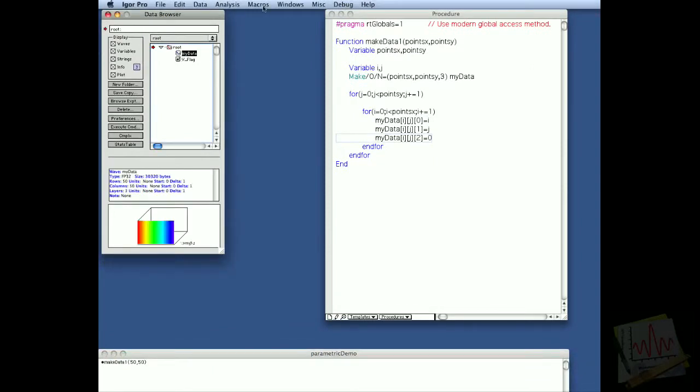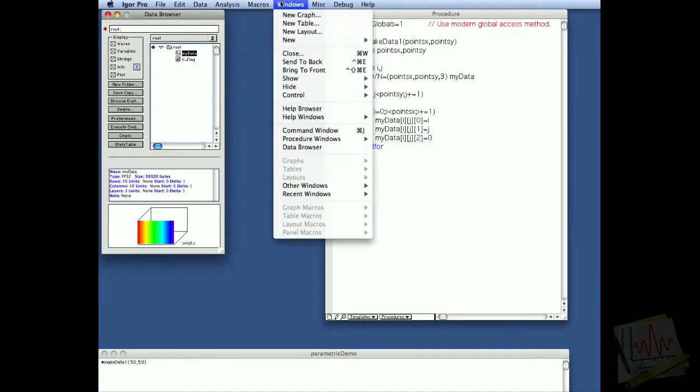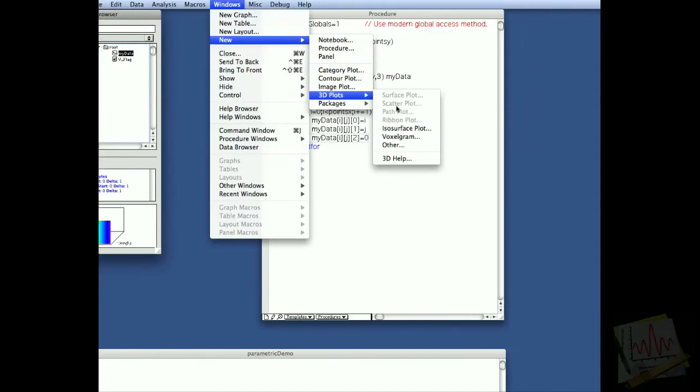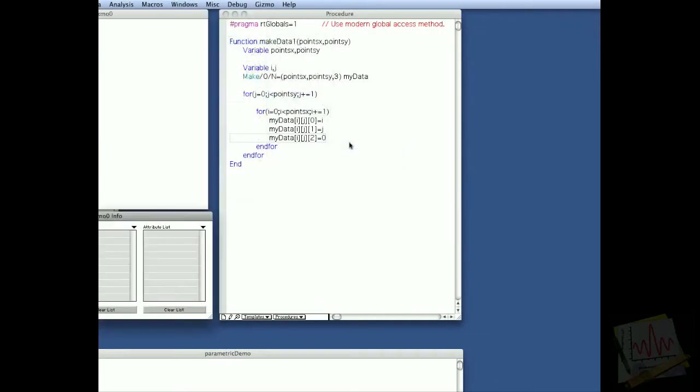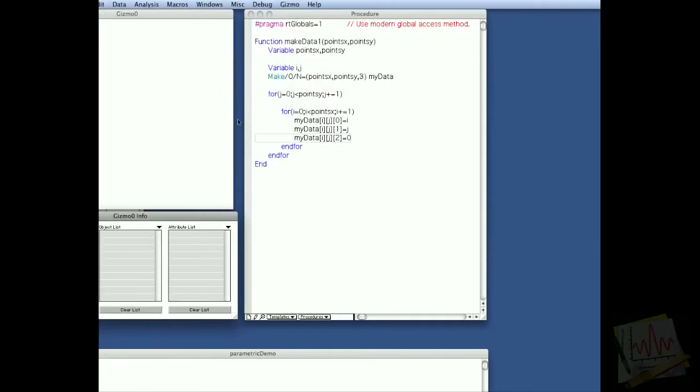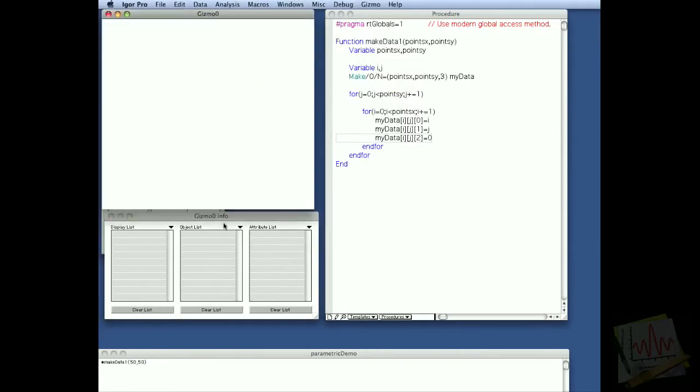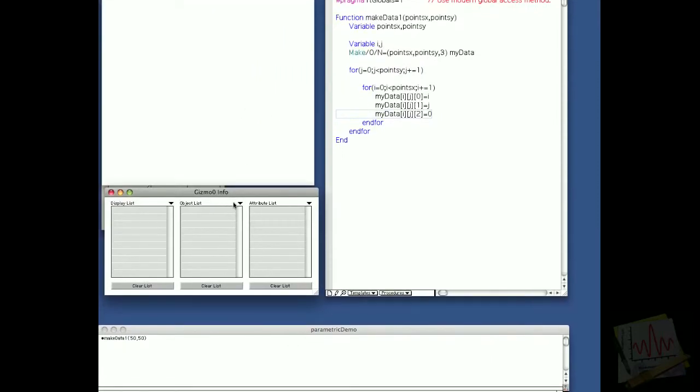To display that as a parametric surface, we go to Windows menu, New, 3D Plots, and choose Other. There is no entry here on the menu for parametric surface. This gives us a blank Gizmo window and blank Gizmo info.